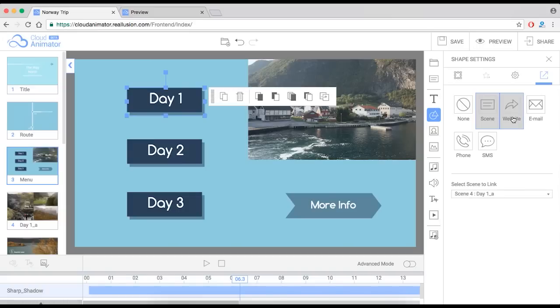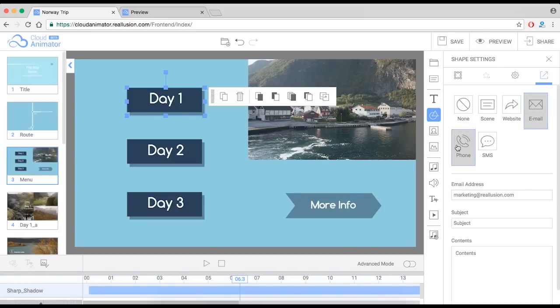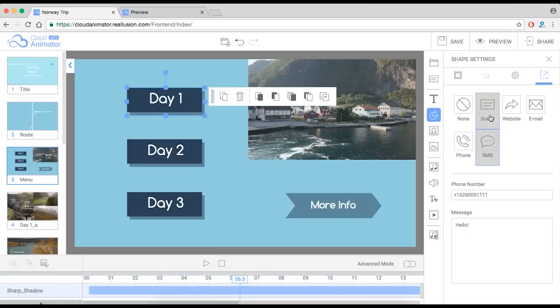Okay. I can also drop in a specific website. I can have people click on that button, and that will open a URL. I can have them email me, add a phone number or a message, and I'll show you some of that later on. At this point, I just wish to stick to scene.